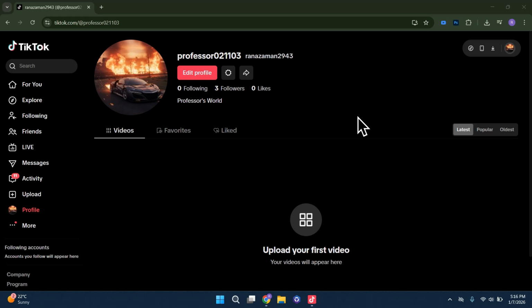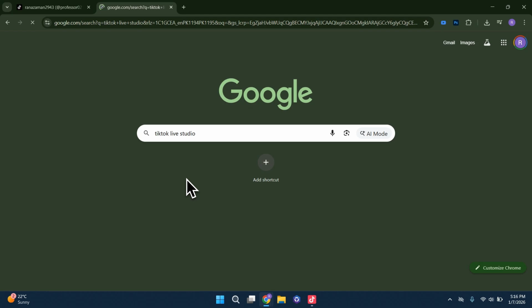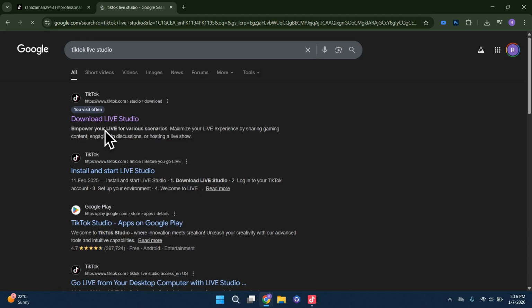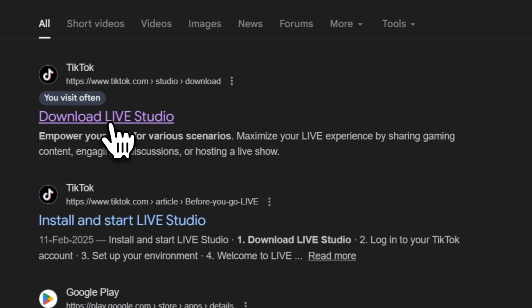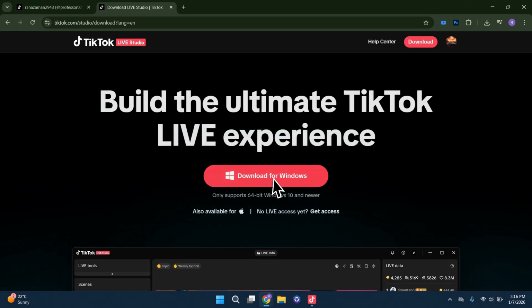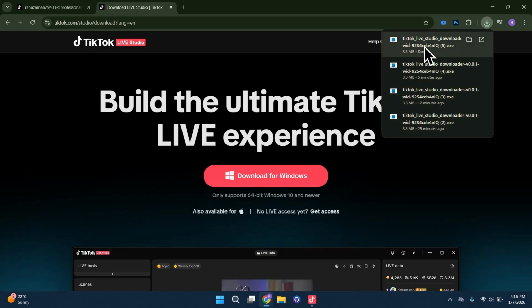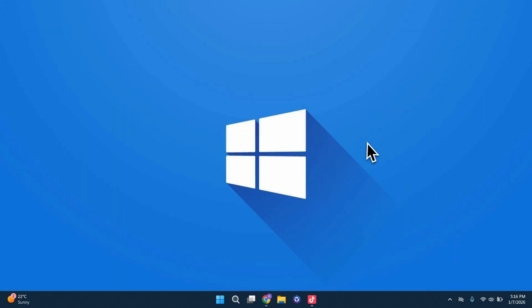First of all, open up any internet browser on your PC. In the search bar, type TikTok Live Studio and press enter. From the search results, click on the top website that says Download Live Studio. Once the page opens, click on the Download for Windows button. After the download is complete, click on your Downloads folder from the top right corner and open the downloaded file. Now simply follow the on-screen instructions to install TikTok Live Studio on your computer.